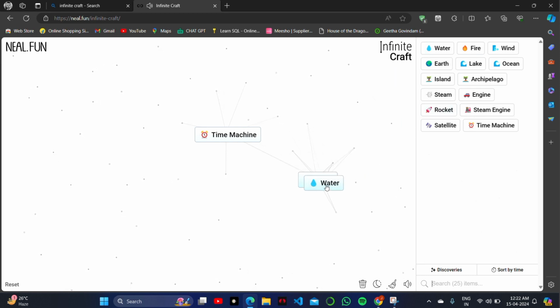Let me just do this. Add earth and water at the same place to create a plant, and then add engine to this plant here, that will create a car. Then again add an engine to the car, that will be race car.